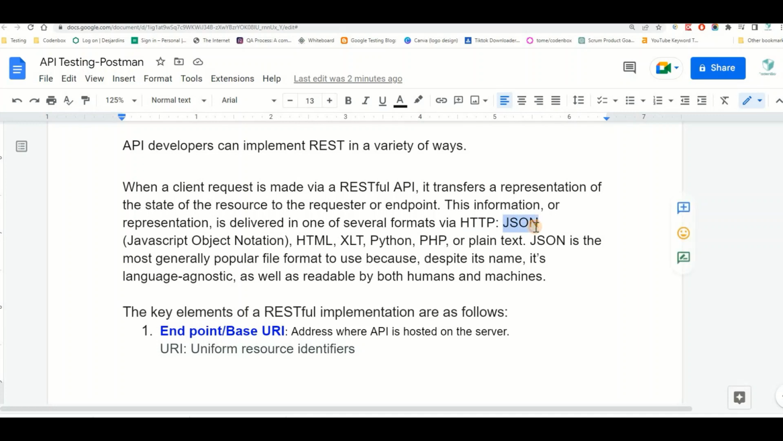And JSON is JavaScript Object Notation. Information goes through the REST API in JSON format, or HTML, XML, Python, PHP or plain text. Even the information can pass through in different formats.